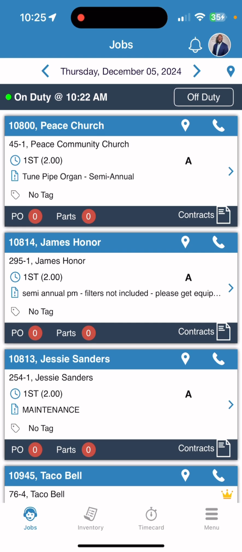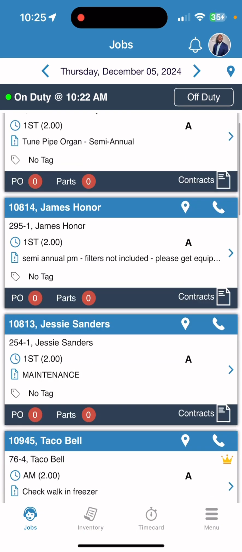Now, outside of the contract, we can see here at the top of the card, we have the phone icon, which is going to allow us to call the customer that is there. We also have the pinpoint, which is also going to take us back over to Google Maps to give us the location of this job site.